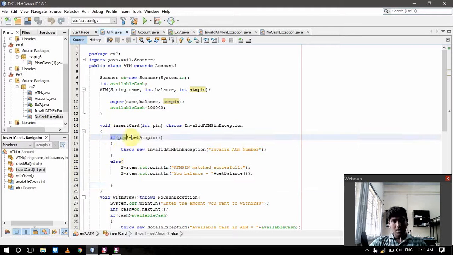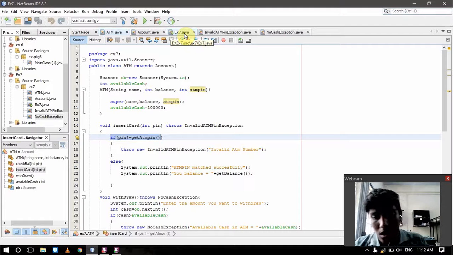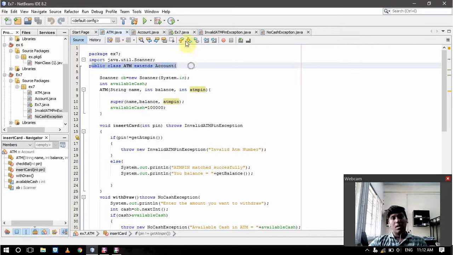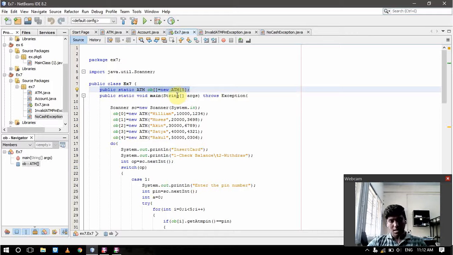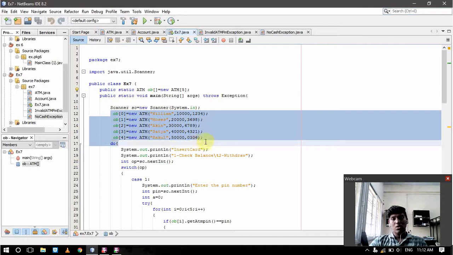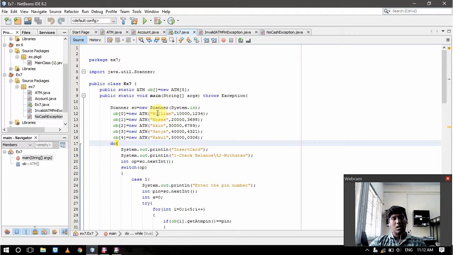The pin is from another class, the main class, where I have just created an ATM. I have created this class object in the main class. As you can see here, I have created the ATM class object as ob, and I have created that object as an array. This array holds five separate accounts. These accounts have five different names, and their balances and ATM pins.